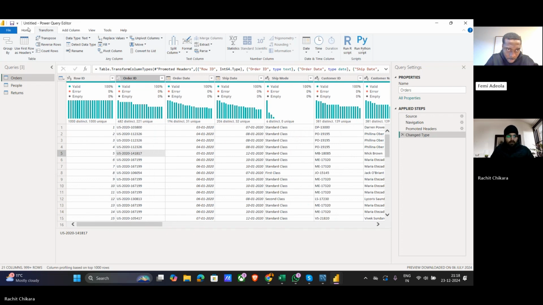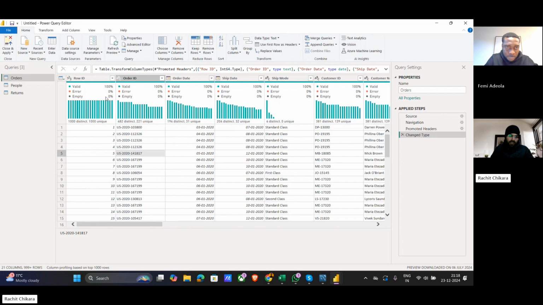We will be discussing Power Query Editor in detail. I'm just giving an overview of how these things work. We will see how to do a lot of transformation in Power Query Editor.